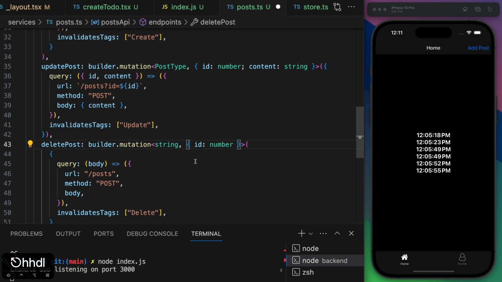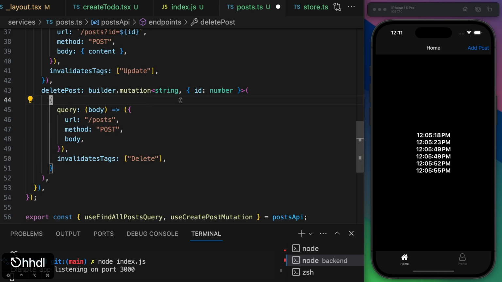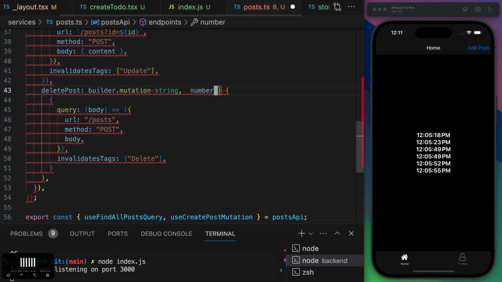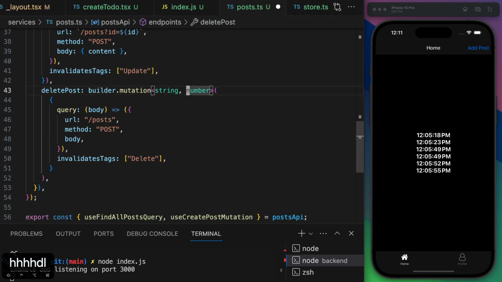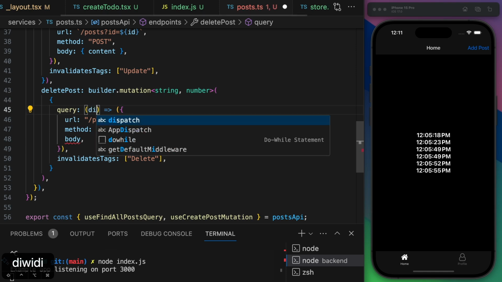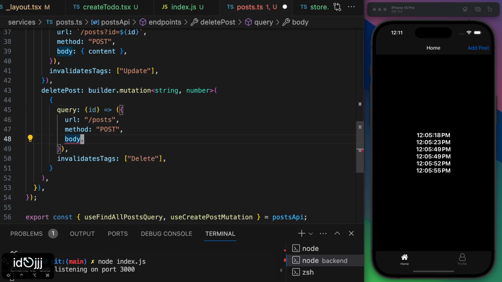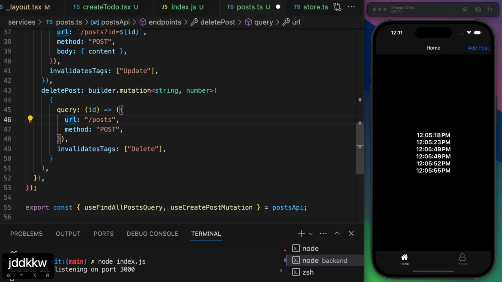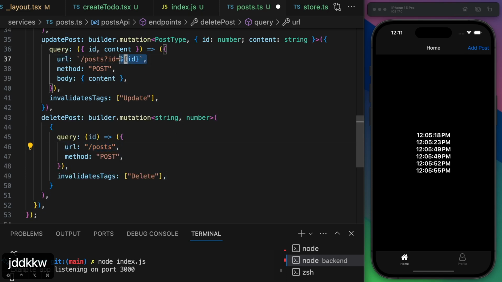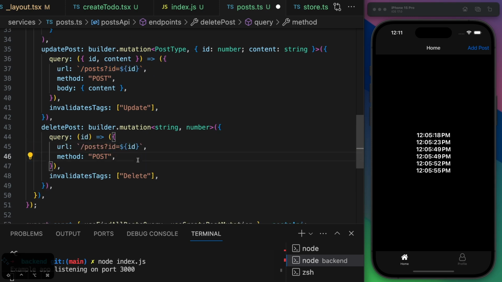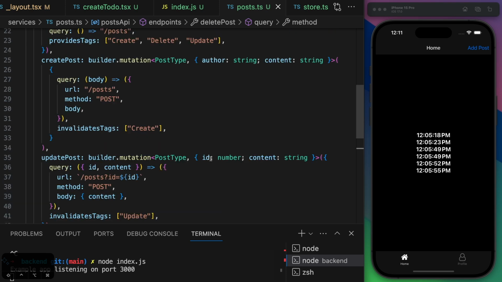Now at this point, cool. So in here, what we can do is actually just say that we are going to get a number, and this number is going to be the ID. So I can just grab it in this query, and we don't need a body. We just need to pass the ID into the URL like we did before. So let's copy this and paste it here. Okay. And we're invalidating delete post. Cool.